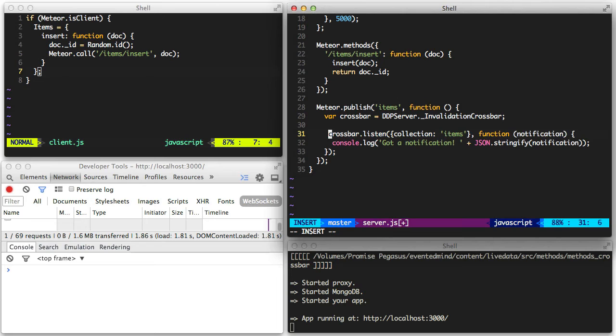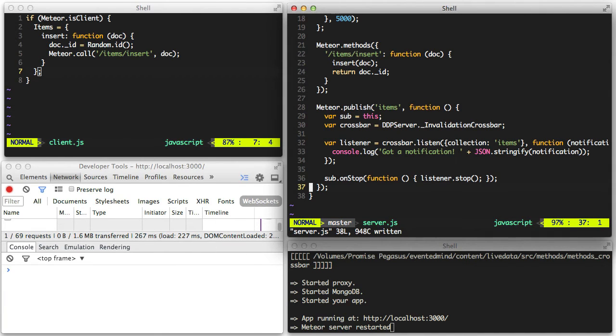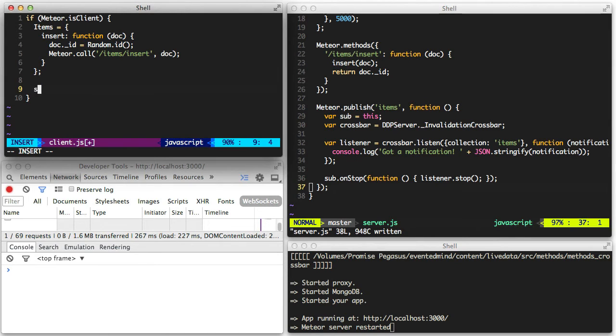Okay, let me just add a little bit of cleanup code here so that when our subscription stops, we actually stop the listener as well. And so we'll say that when the subscription stops, call the listener stop method. And then in our client code, we'll subscribe to the items publication. Now let's take this for a spin.